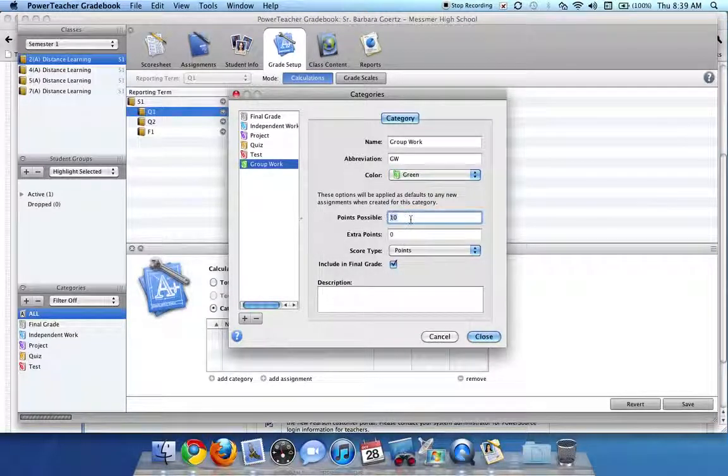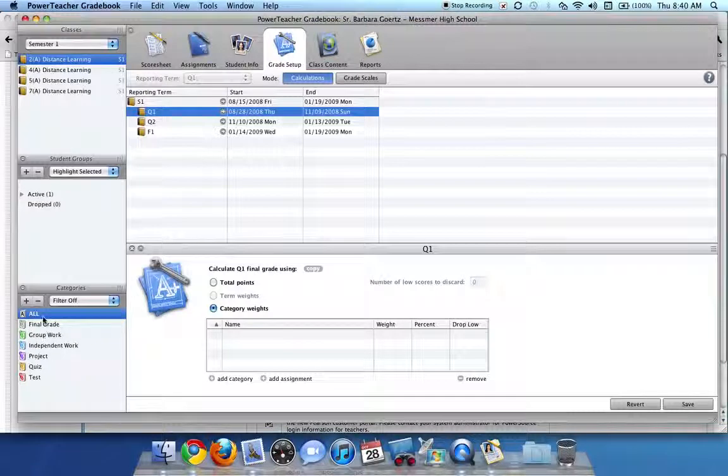Okay, and let's say if I'm giving points every week, maybe I give 10 points a week so I can leave it at 10 points. I want to include it in the final grade, and I can put down this is work done in class with independent groups. And I can put just about anything in that description, and I'm the only one that's going to see it. So now I'm going to close it, and notice how now group work showed up under my different categories.